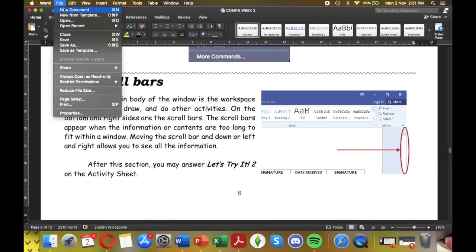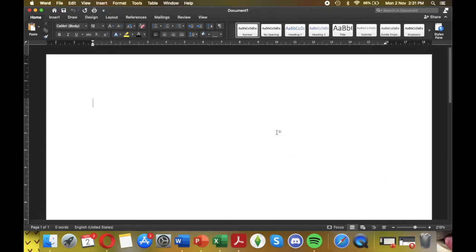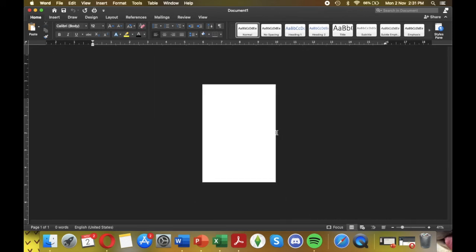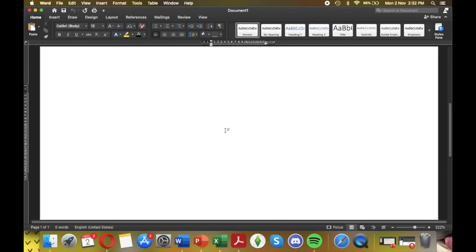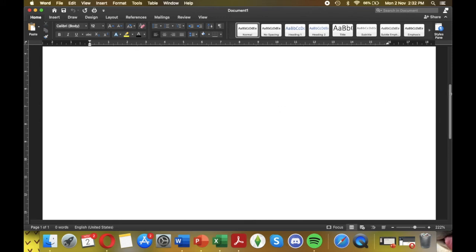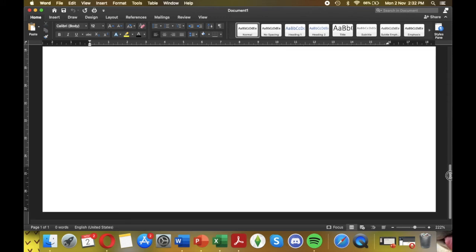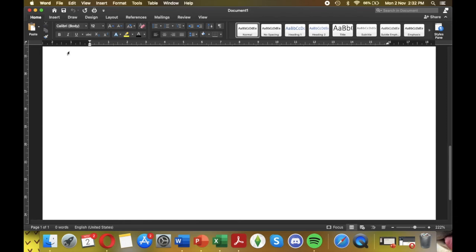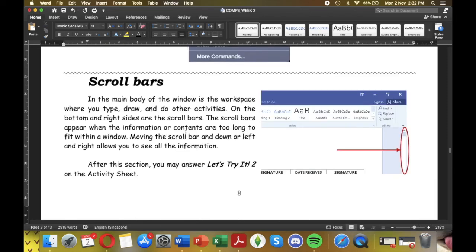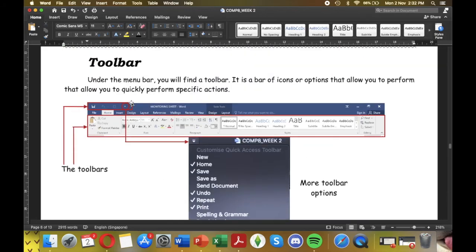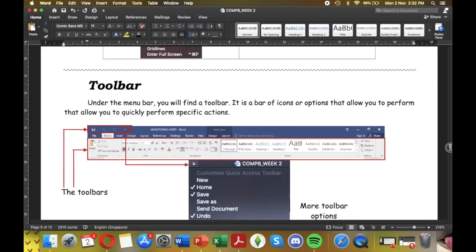For example, let's make a new document. There are no scroll bars in this file. But when you need to zoom, you can't see the rest of the paper. So of course, the scroll bar appears. See? So now we've learned about menus and scroll bars and icons.